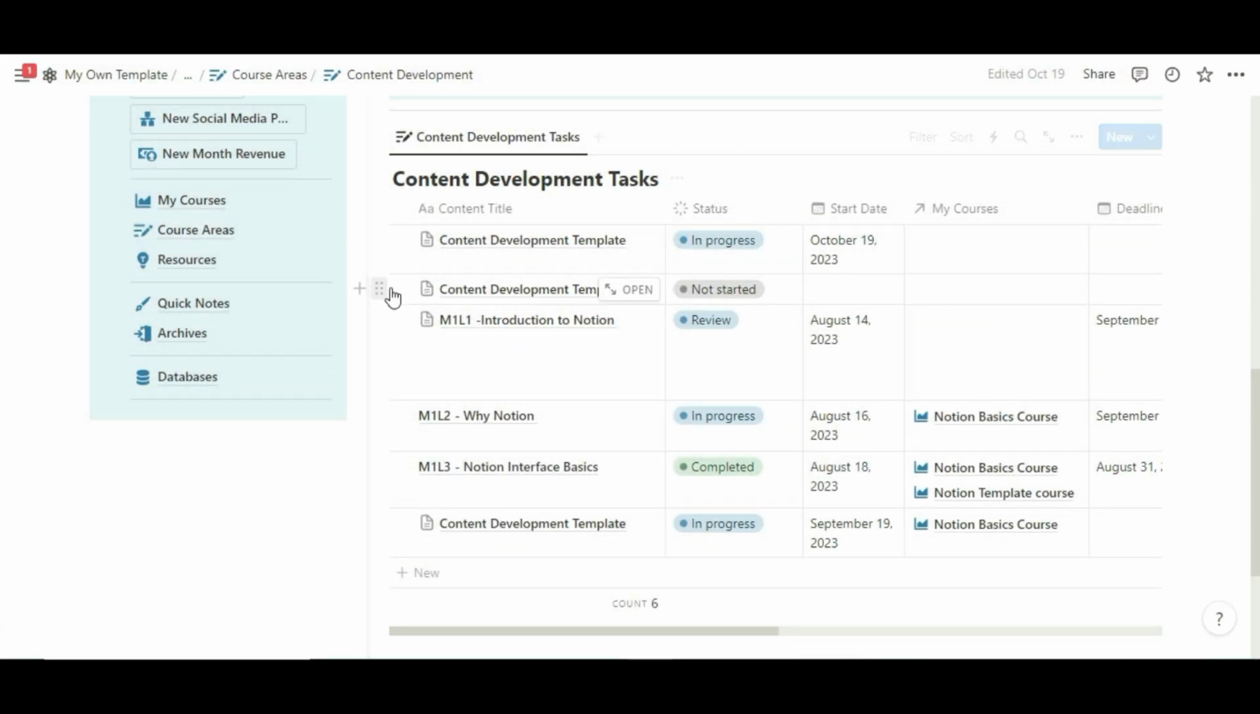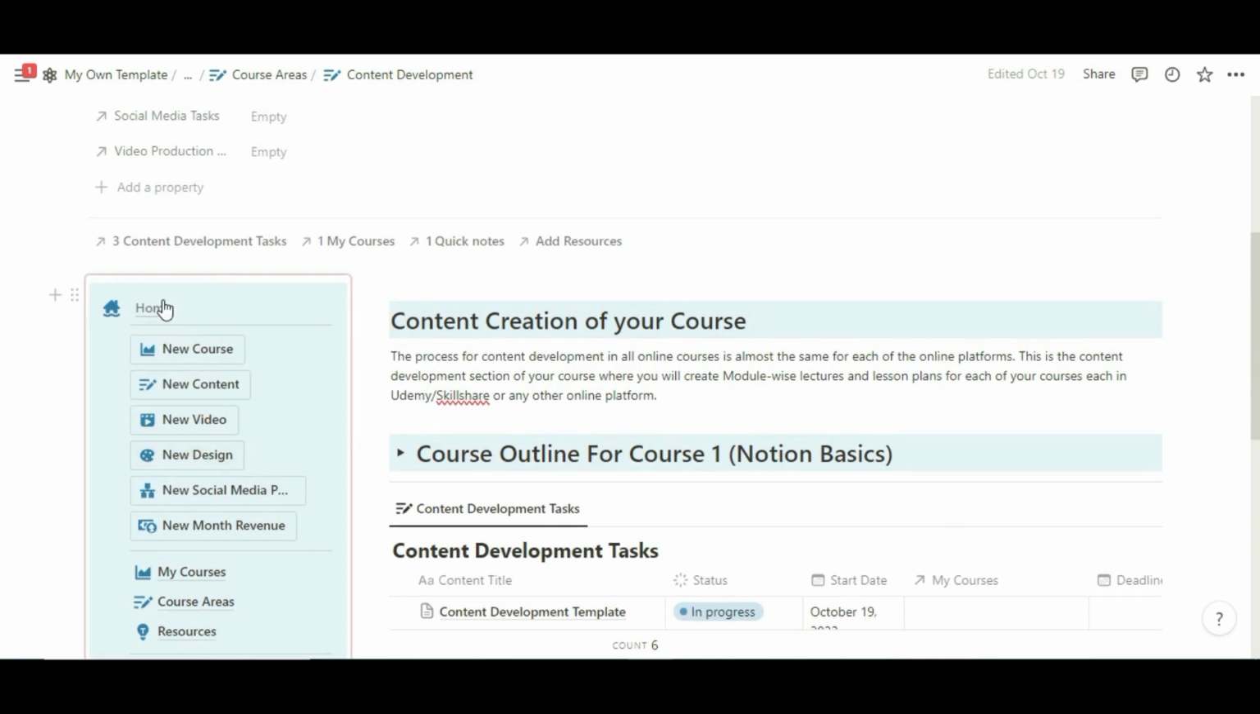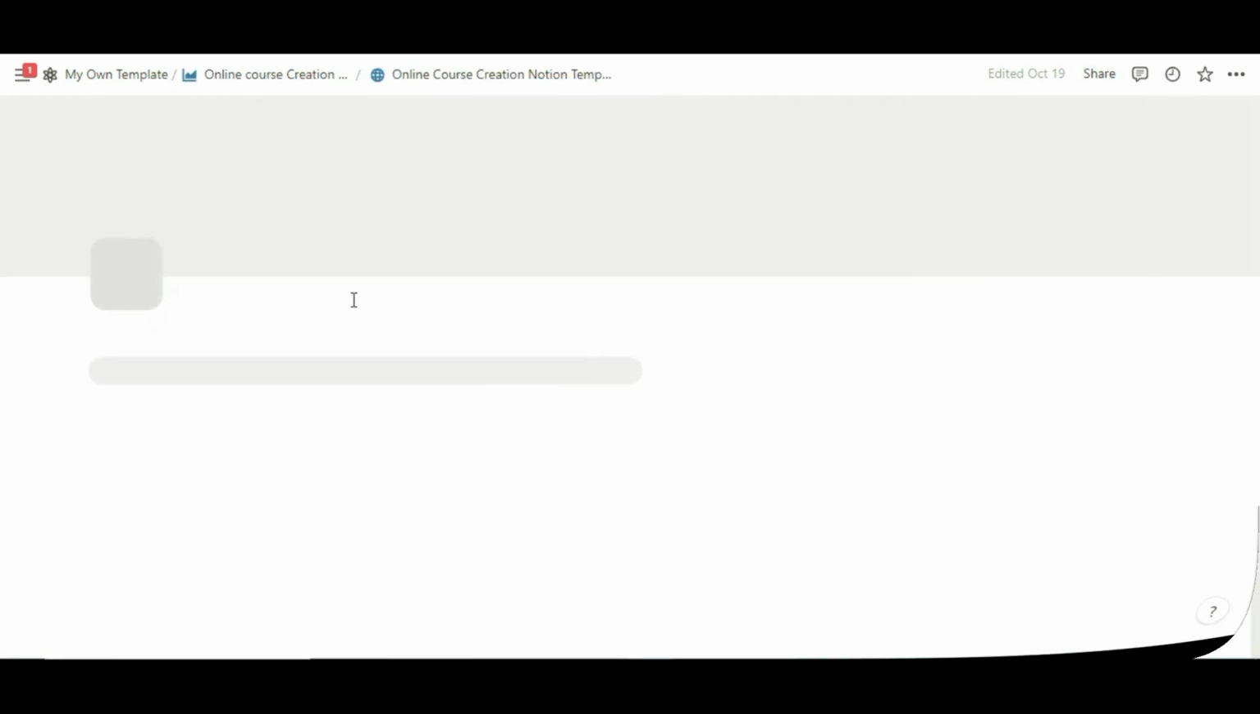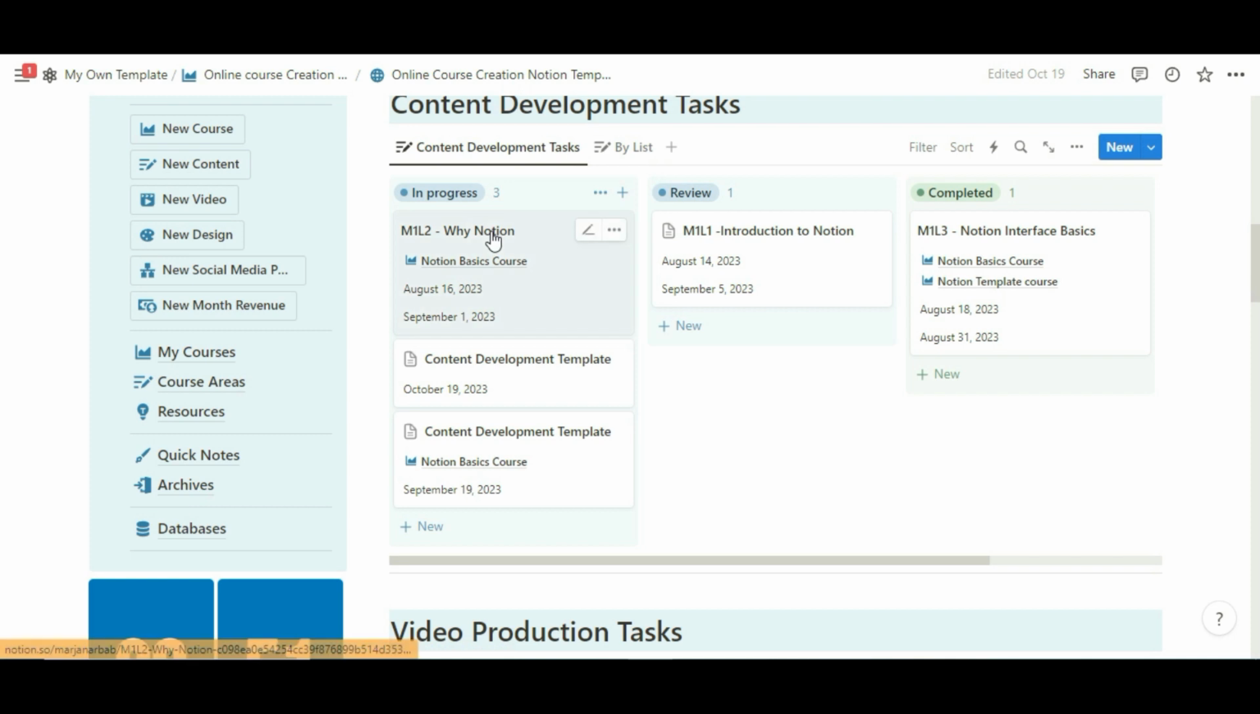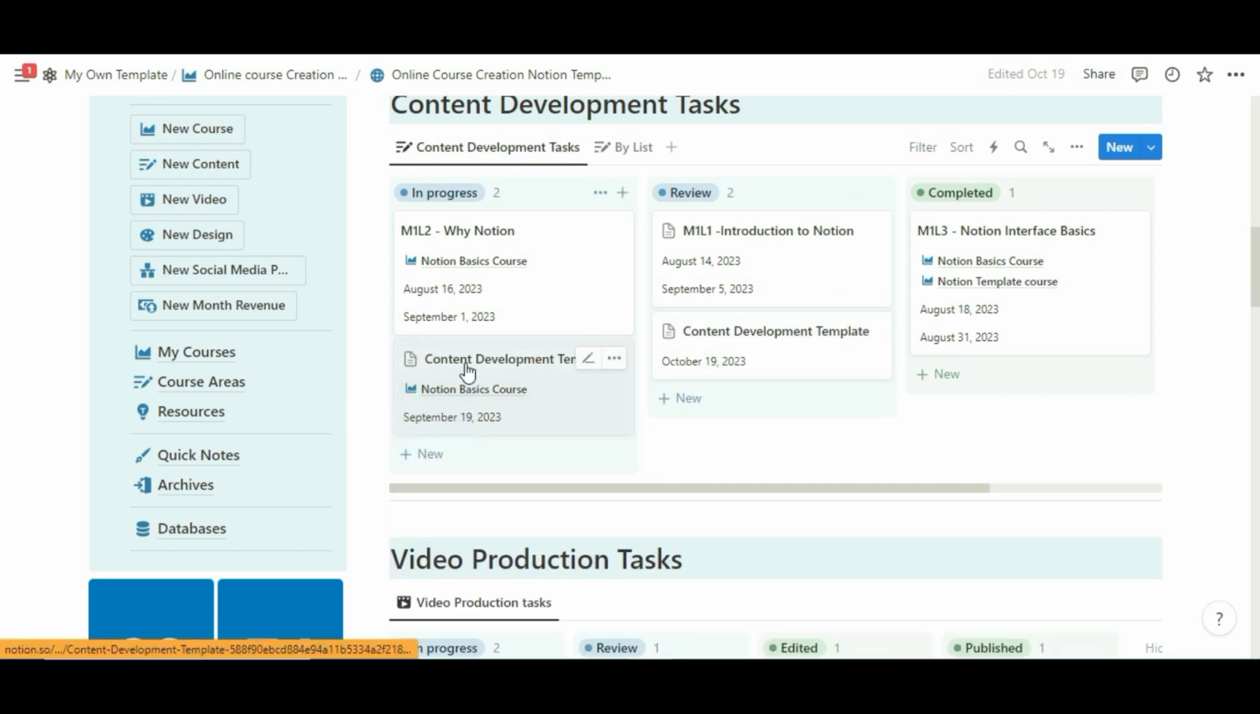You can fill in the rest of the sections, write down your content, and let's get back to the home section. You can also check the status of your content development tasks in here that you have recently started, that are under review, or those that are completed. You can change these statuses directly if you want to, or you can add a new status from here.